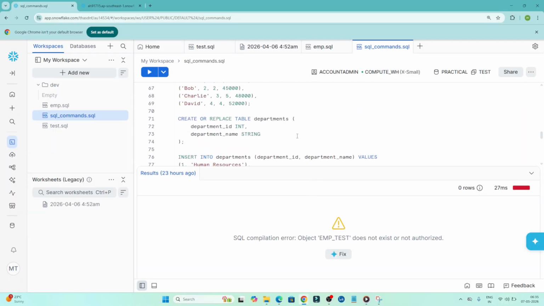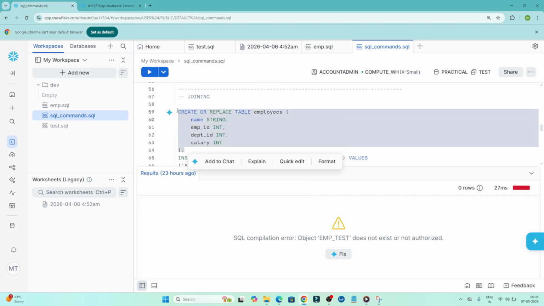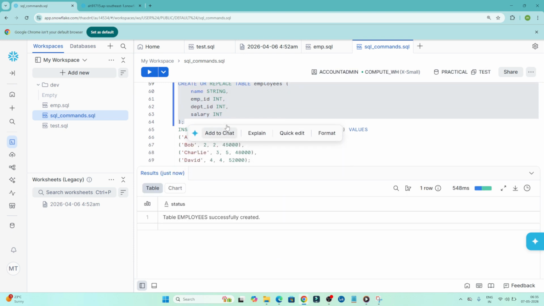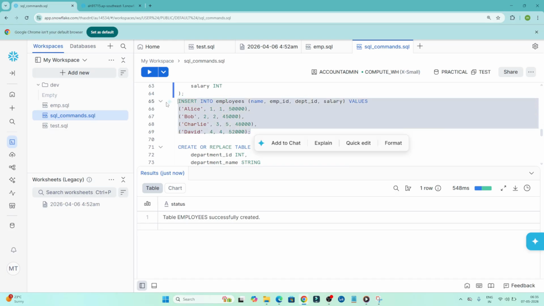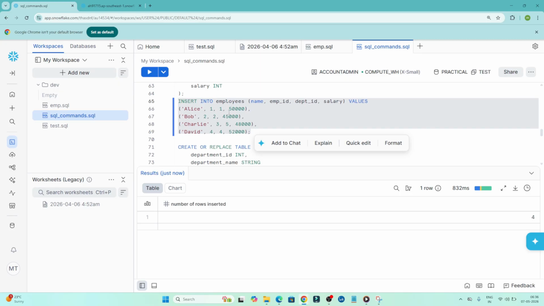What I'm actually going to do is create two tables. This is the employee table: create table, table name, and this is the one. Let me first create the table. Let me execute. So this is going to create one employee table. Now we have to insert a few values. So I will insert these, and the values will be inserted into this employee table.